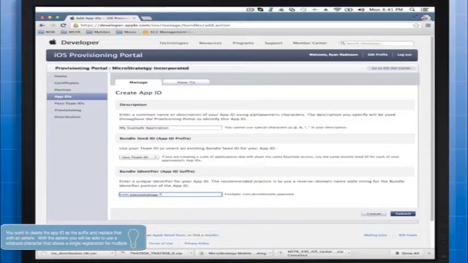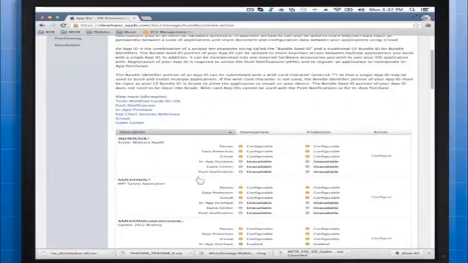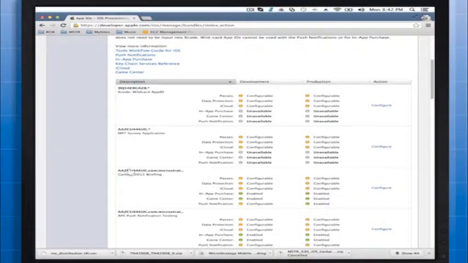With the asterisk, you'll be able to use a wildcard character that allows a single registration for multiple apps. Therefore, in the future, I won't have to register any of my apps as long as they all have the com.microstrategy prefix. This will save us a lot of time down the road. When finished, click Submit. Check the list of applications to make sure your registration was successful.